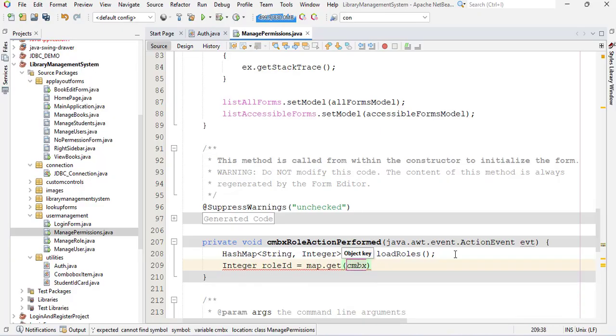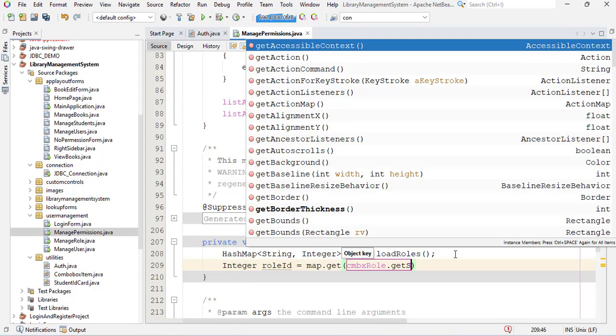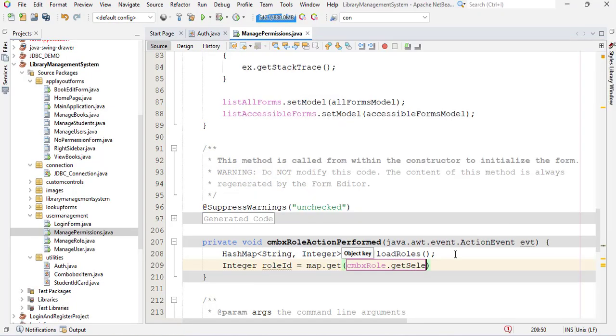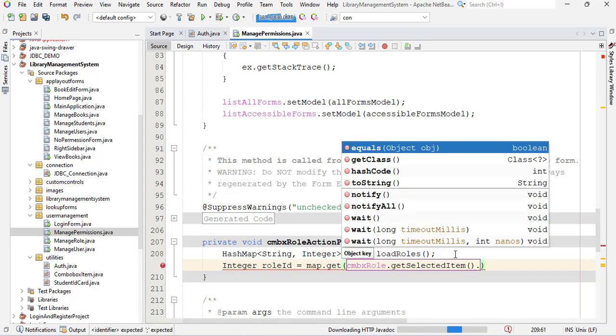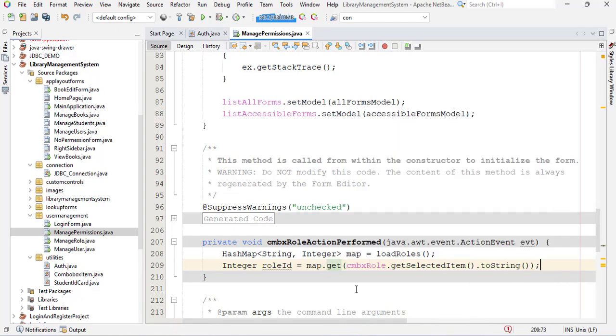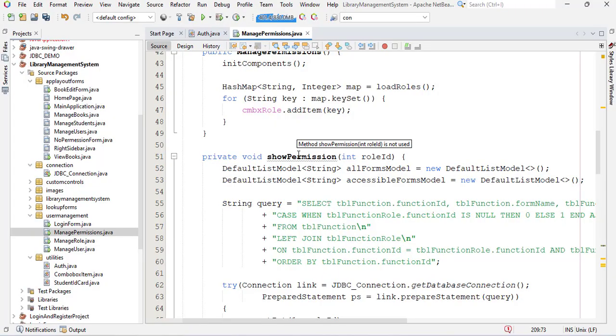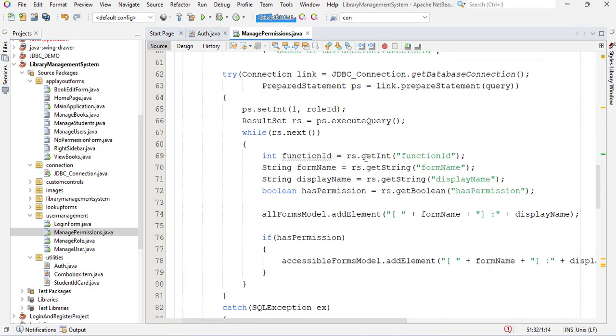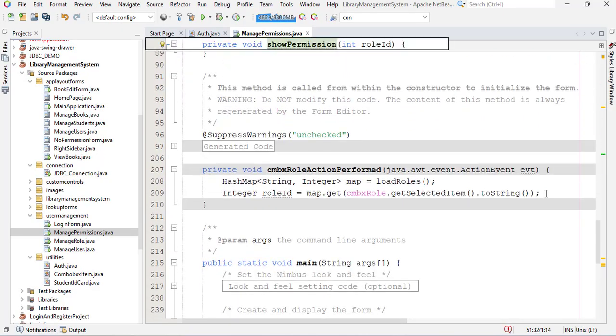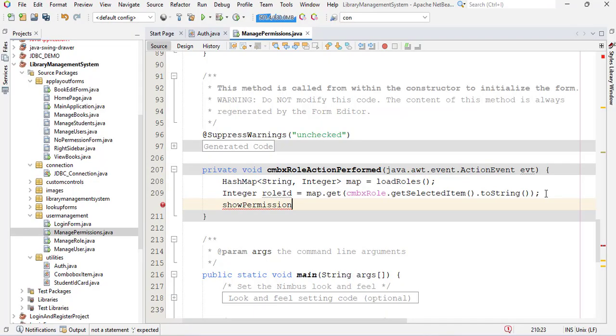We have role combo box dot get selected item dot to string. Okay, now we got the role ID from the combo box. And here we have show permission method. We want to copy that, and this method accepts role ID. Okay, here we want to call that, and we want to pass role ID. So everything is fine. Let's save the changes and then run the application.